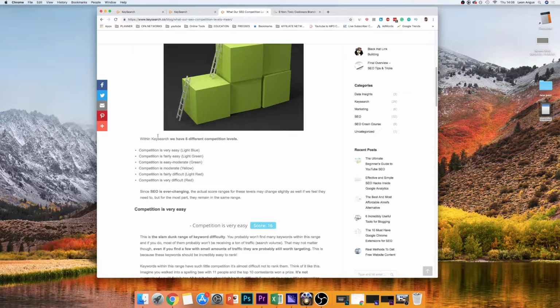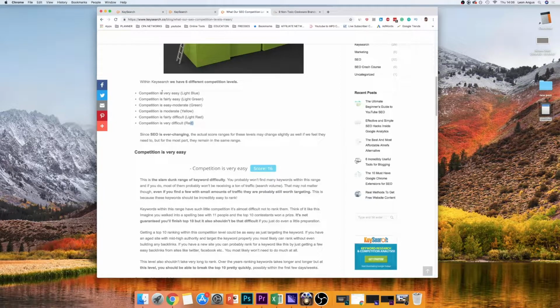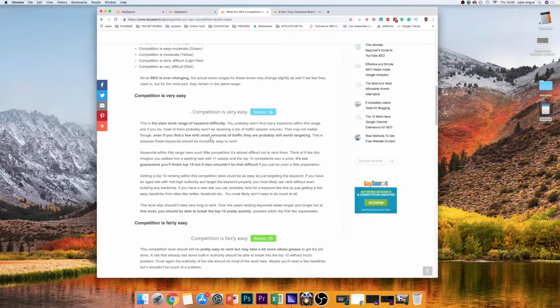So as you can see, these are the easiest keywords to rank for. They range from light blue, light green, green, yellow, light red, and red. That's in order of difficulty, which is very easy, fairly easy, easy, moderate, fairly difficult, and very difficult. Since SEO is ever changing, the actual score ranges for these levels might change slightly if we feel that they need to, but for the most part they remain in the same range.